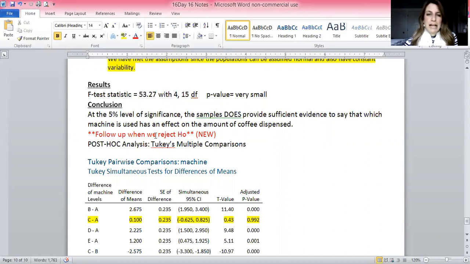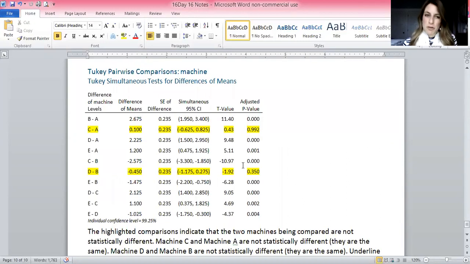So the follow-up's only when I reject the null. Only when I'm saying something is different, I want to know what is different. That's where this Tukey's comes in, okay? So this is that Tukey's comparison. This is the new part.